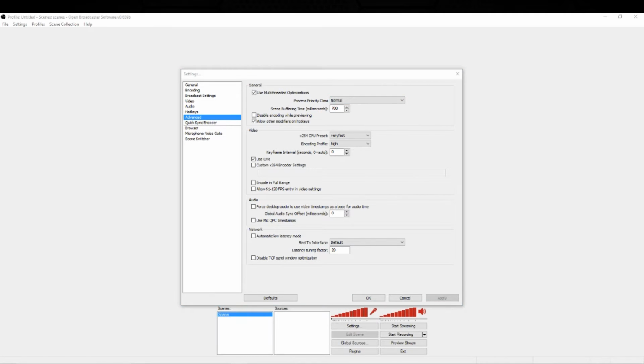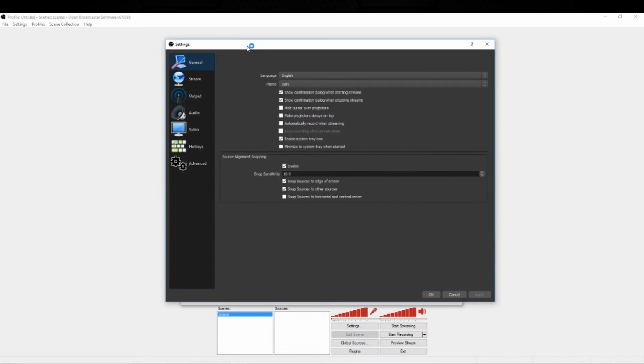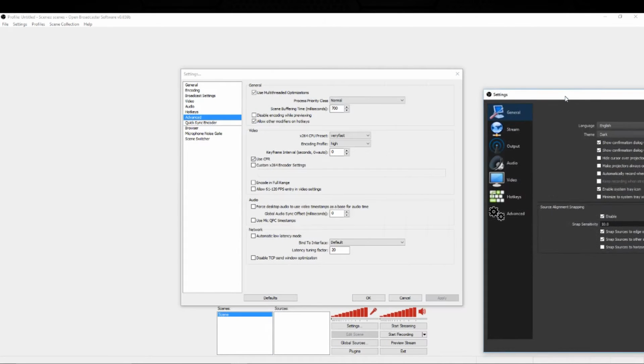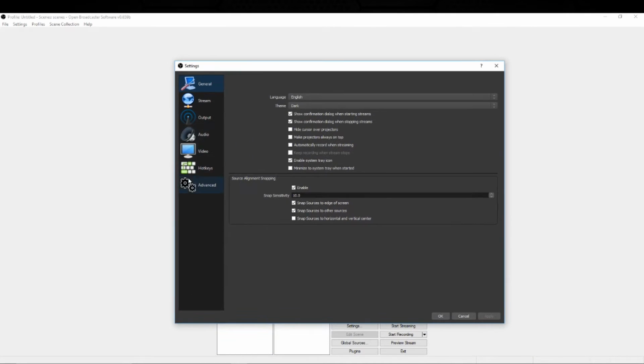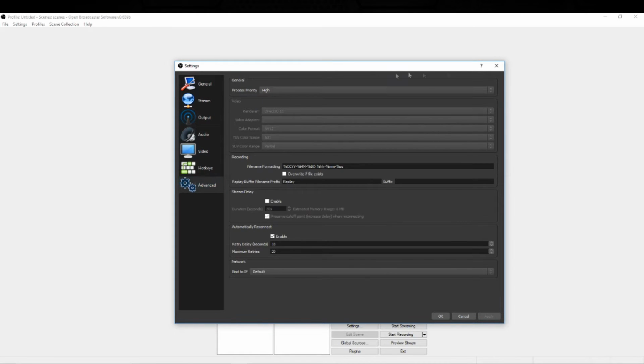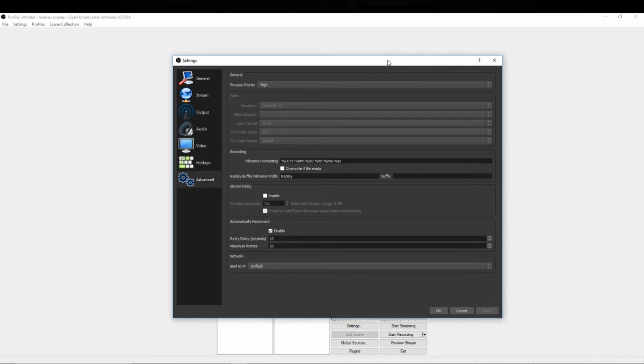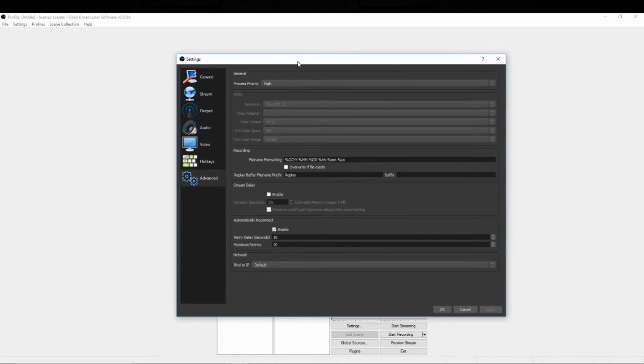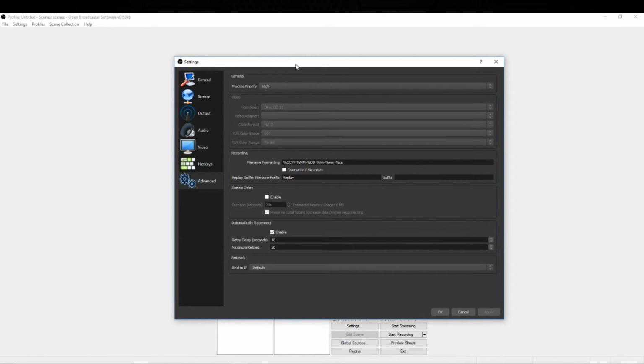You would hit settings for Studio, because this is the old outdated OBS version right here. If you have Studio, you're going to do the same exact thing. Advanced, process priority, you do high or above normal. I just do high because, like I said, I put above normal for the game and then high for the actual recording of the game.